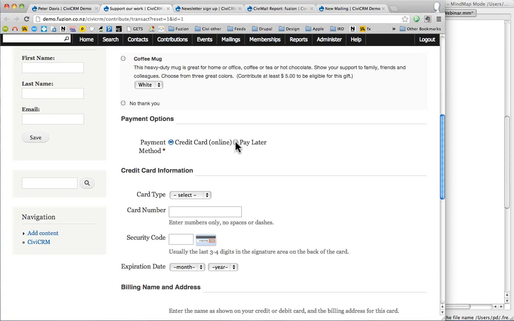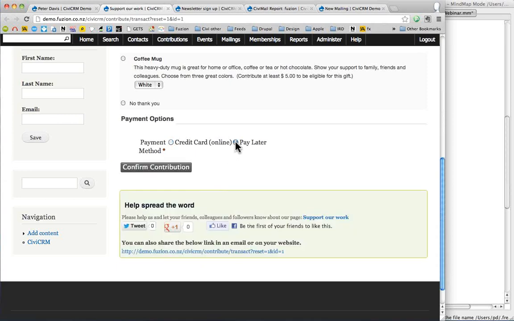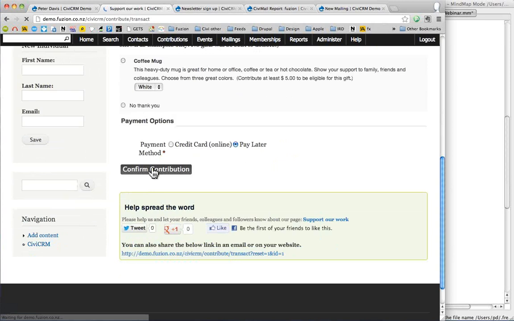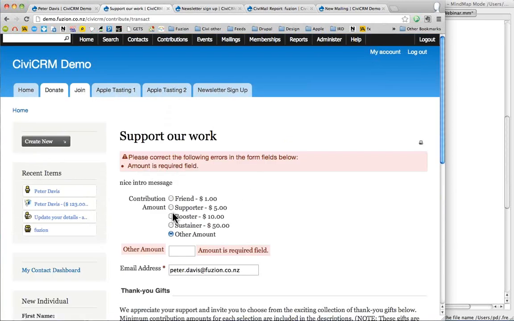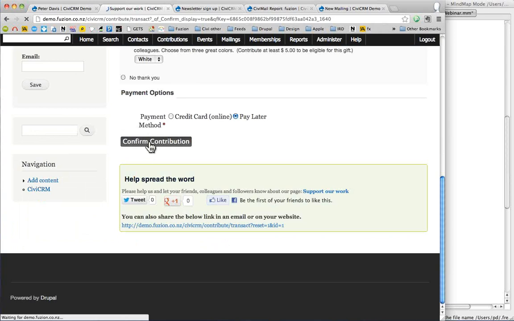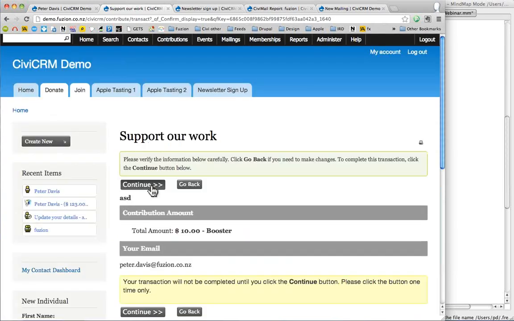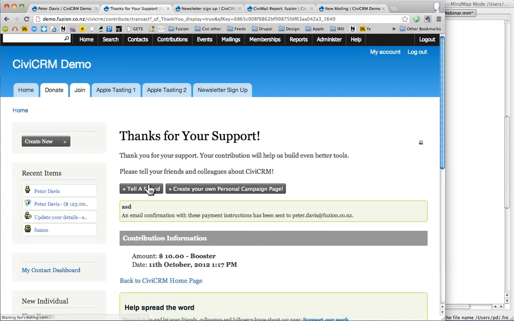So if I was to click on Pay Later, those fields are going to disappear. I can confirm my contribution, which can take us through a confirmation page or not, and I'll just complete that, and that will then tell me that I've made a $10 donation as a Pay Later.